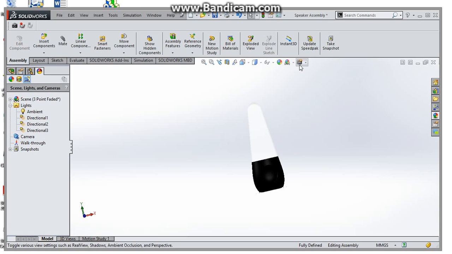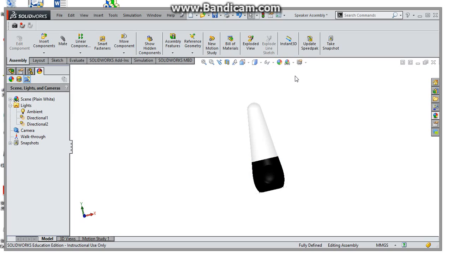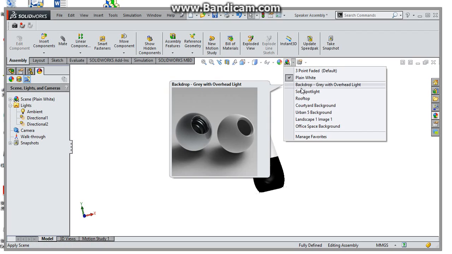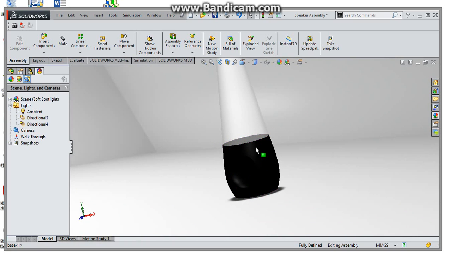And then also what you can do is you can right click apply scene, and you can change the appearance. So funnily enough, it'll actually be easier to have a softer spotlight or a soft spotlight going on.